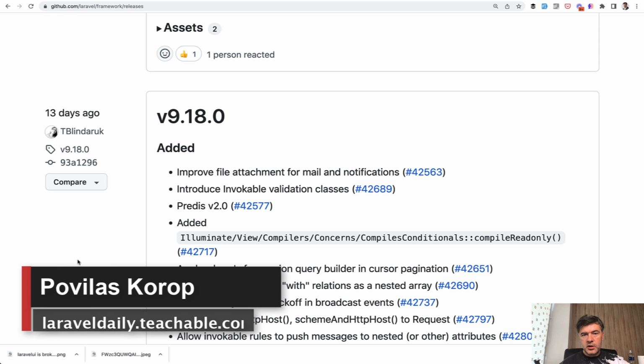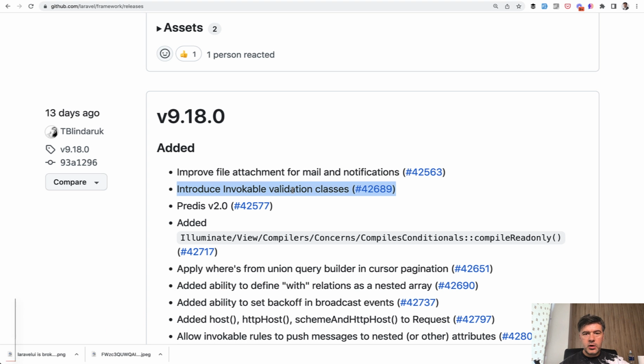Hello guys, today I want to quickly show you another new feature in Laravel framework released in 9.18, which is invokable validation classes. So there's a new optional syntax that can make your custom validation classes shorter.